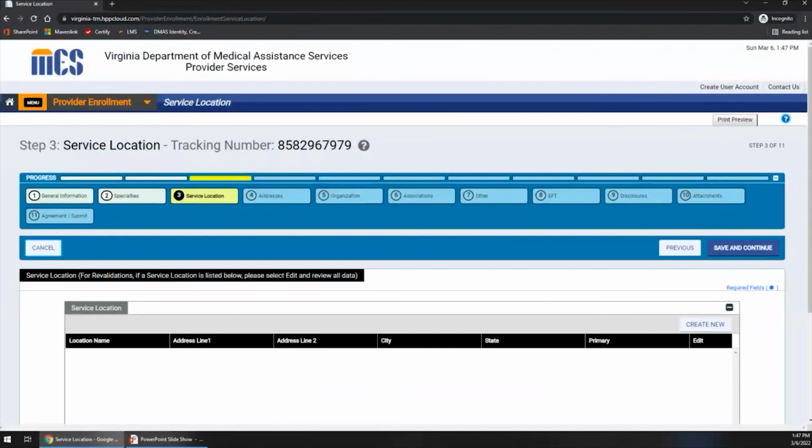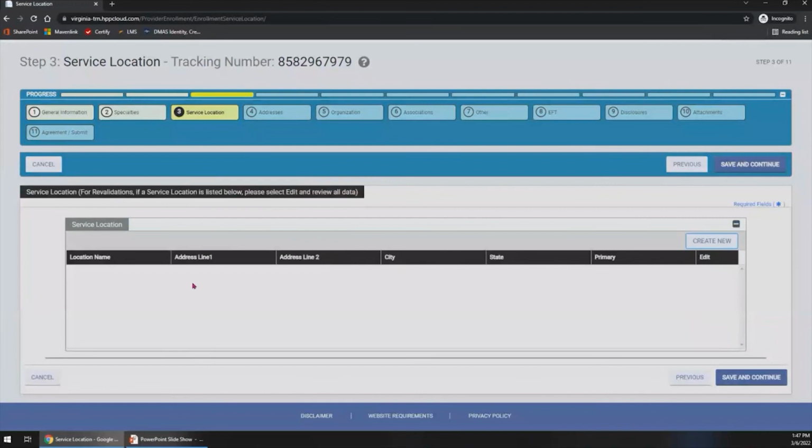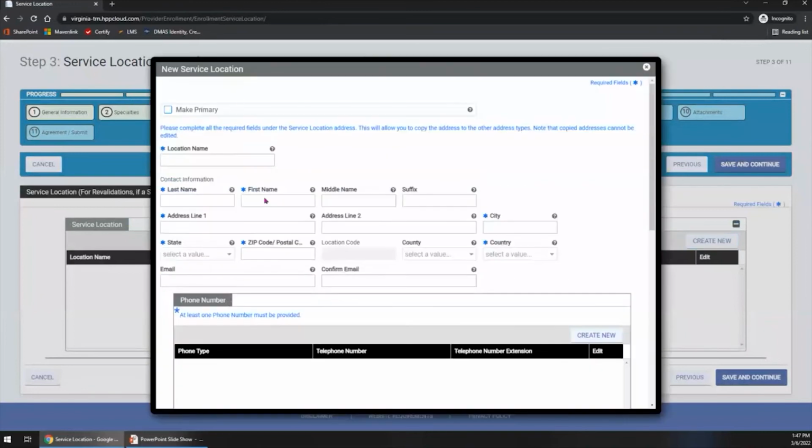So now we're at the service location step. We are going to scroll down and here's our service location table. We're going to create new up in the top right-hand corner of our service location table. And our new service location window appears. As you can see, we have to make at least one service location primary. So we will go ahead and click that box and then we will enter in our information.